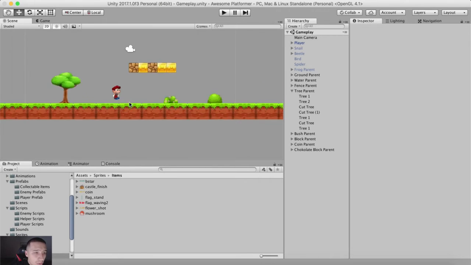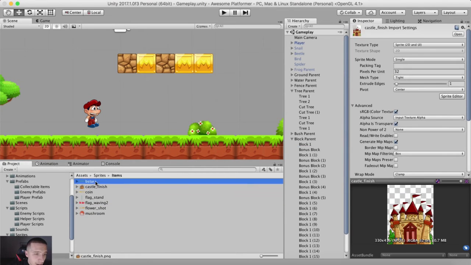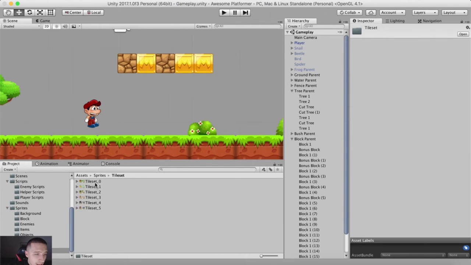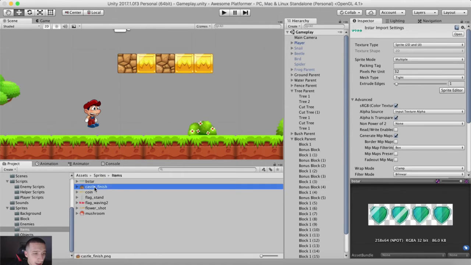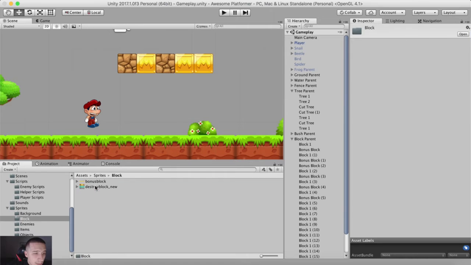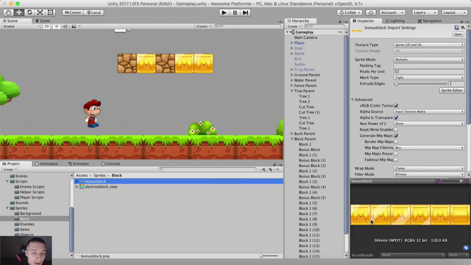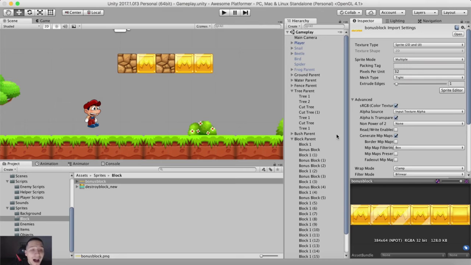Also, the gold block here is animated. This bonus block, let me find where it is located. It's under sprites, and I think it's under tile set. No, player, somewhere around here. You just need to find it. So this is a flame, sprites, items, coin. So we have the coin right here. Block, yeah, here it is in the blocks folder. So sprites and then the blocks folder, and you have the bonus block. Simply slice it up, set it to sprite mode multiple, open the sprite editor, slice all of these things up, and then you will create an idle animation.